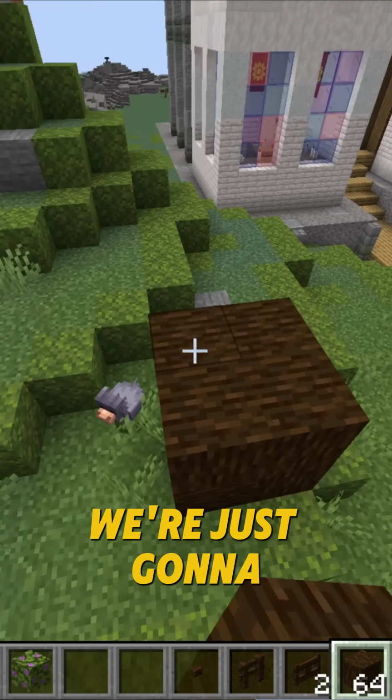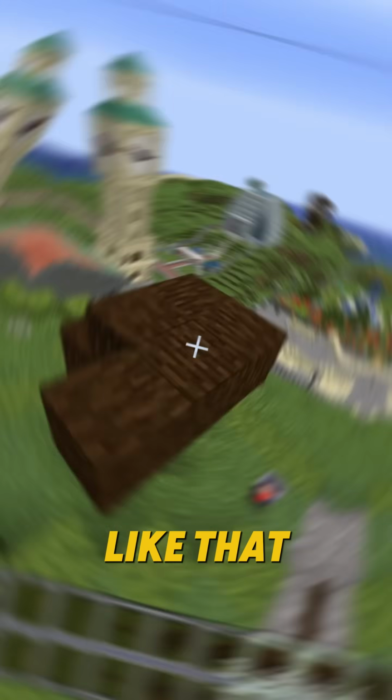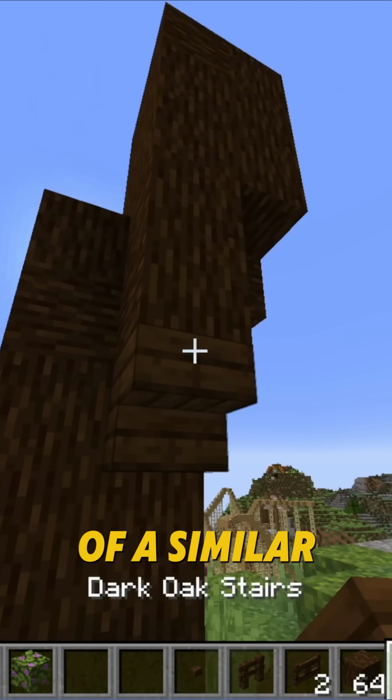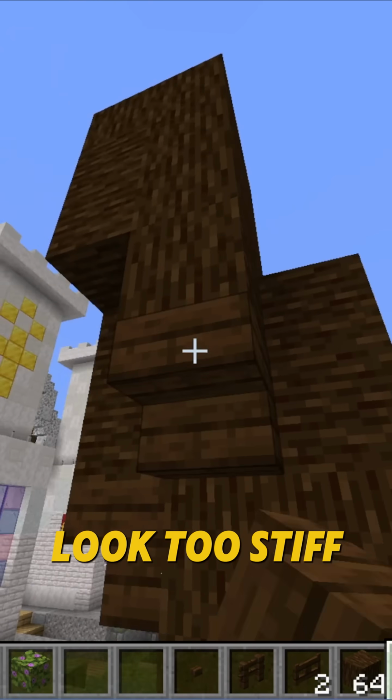And then we're just going to go up, and sometimes I like to add a little bit of a twist like that. Then when you've got a basic trunk form like this, I like to add some stairs of a similar color like that, just to flesh out some of those bits so it doesn't look too stiff.